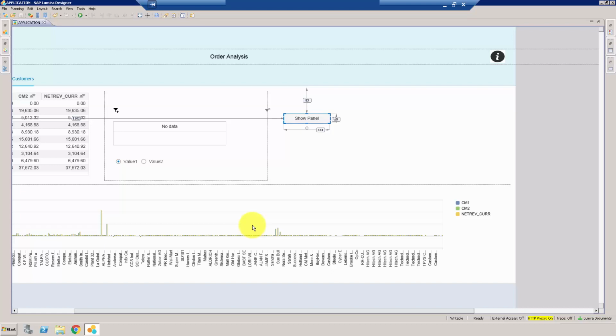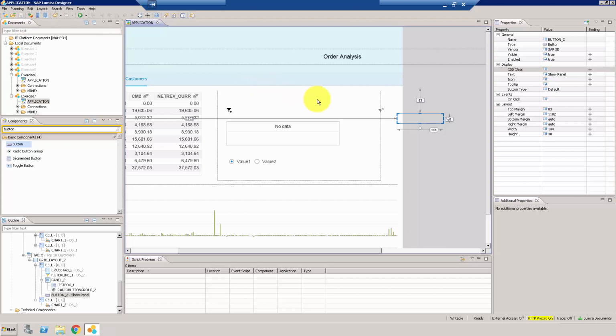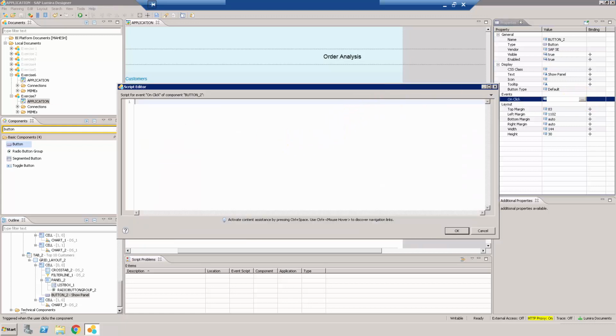Now what we're going to do is add the logic to the button. So, exciting stuff. Let's get to it. This is the application here, and let's select the button. Okay. You're going to have to come here in the on click event. Okay. And this is where we're going to write the logic. All right, let's get started.